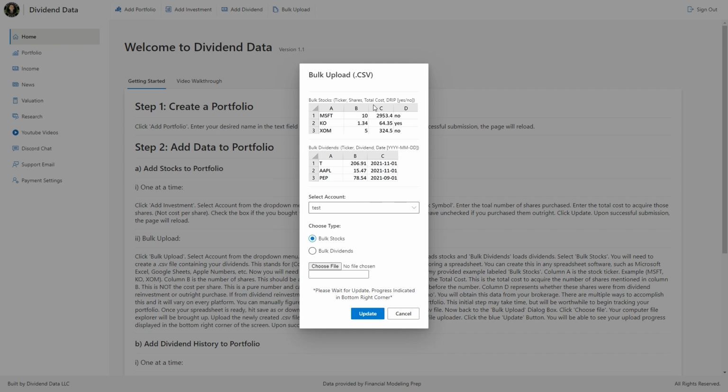Column C is the total cost. This is the total cost to acquire the number of shares mentioned in column B. This is not the cost per share. This is a pure number and can include decimals or commas. Do not enter the $ before the number.